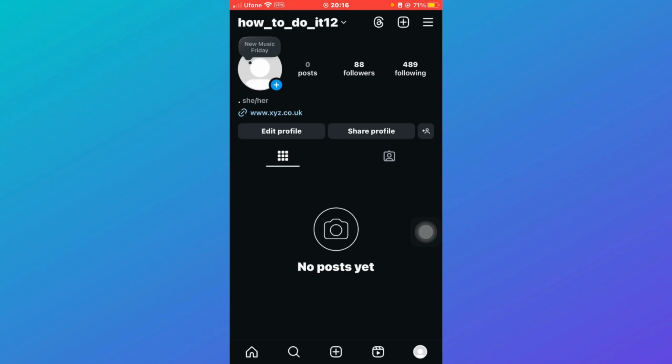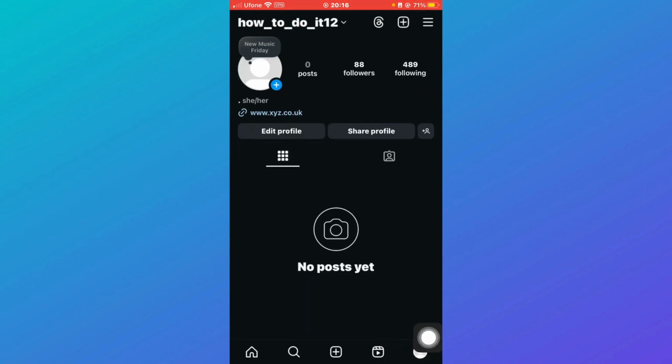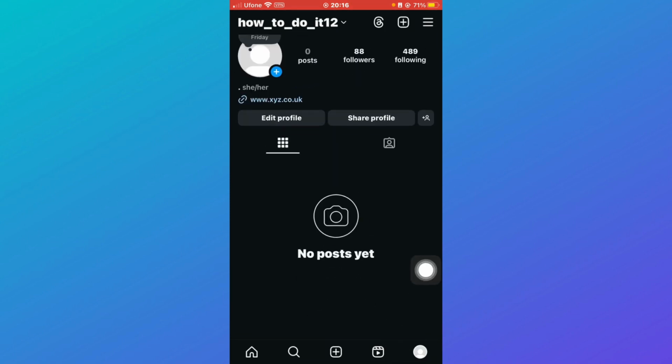So let's get started. First of all, open your Instagram account, and here at the bottom right, you'll be able to see your profile icon. Just click on it and you'll be redirected to your profile.